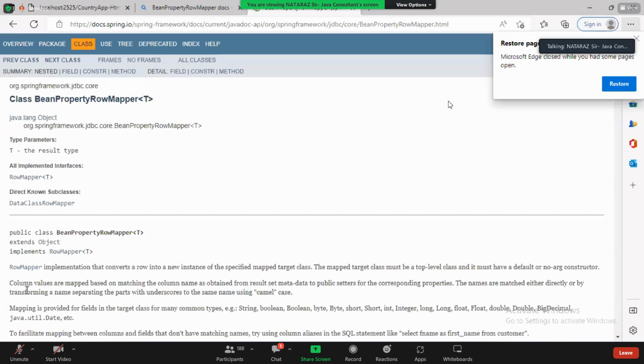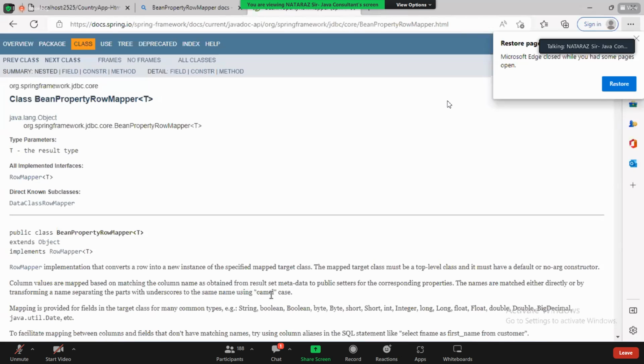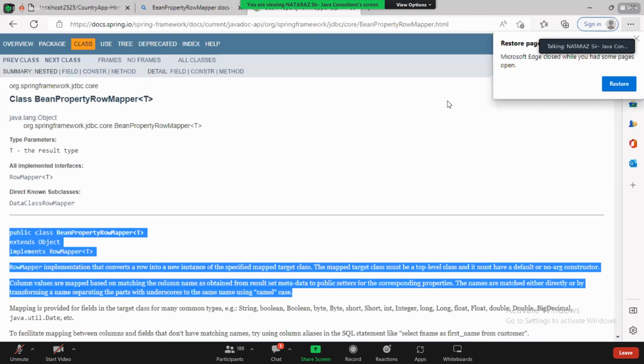No argument constructor. Column values are mapped based on matching column names as obtained from result set metadata to public setters, either directly or by transposing names, separating the parts with the underscore to the same name or using camel case. So matching is a must, guys. Matching is a must. Entire explanation is there or not?